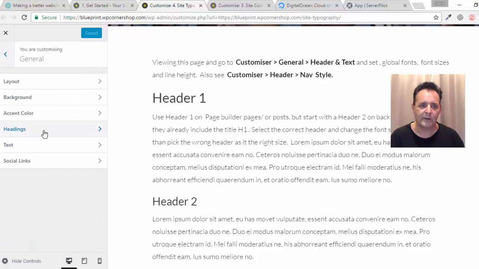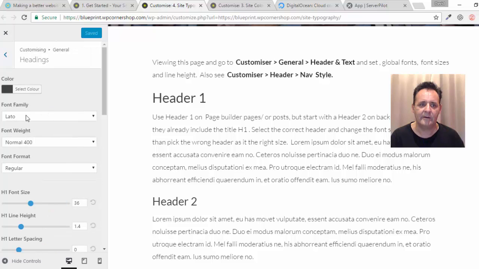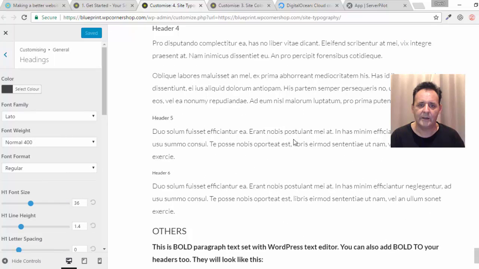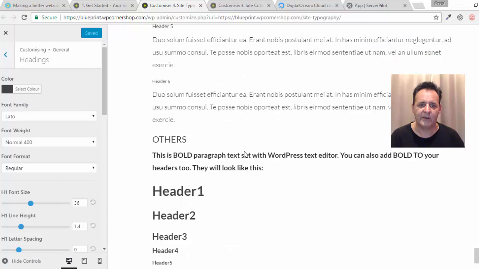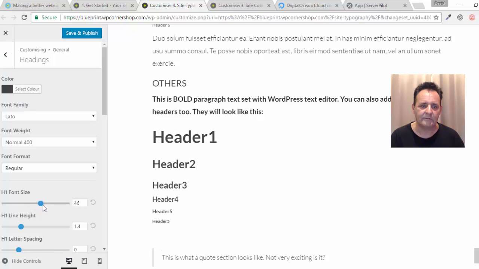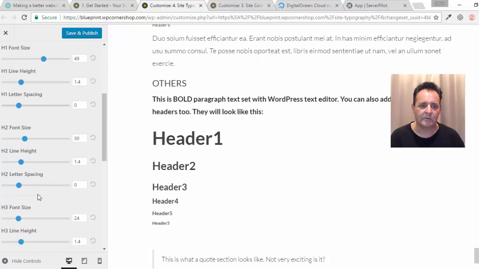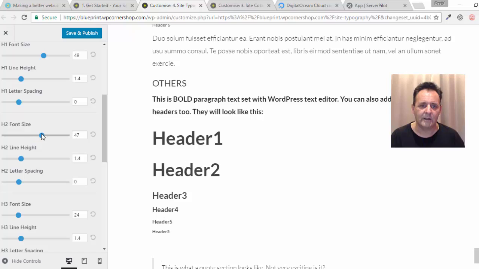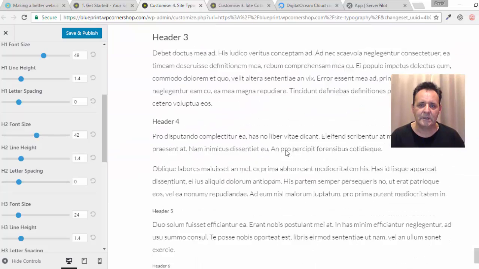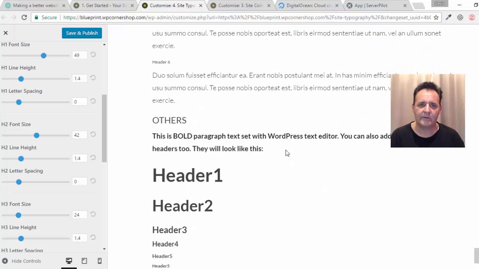So if I went into general and go into headers here, I can set my font family if I want, but here I can use this. So when I'm making changes, let's say I want to go and look at the headers and change their sizes, I can just go and adapt those as I want until I get a page that's looking as I would like it for the typography. So that's what that's there for.